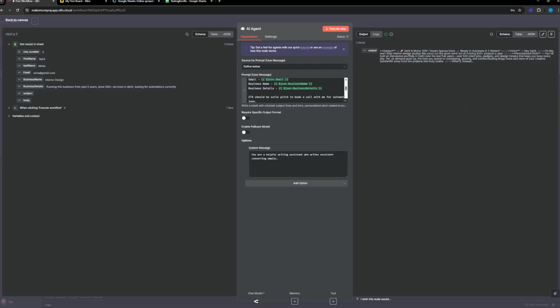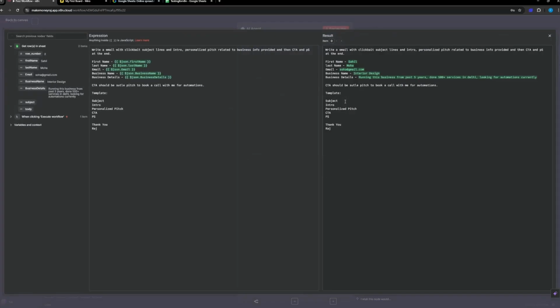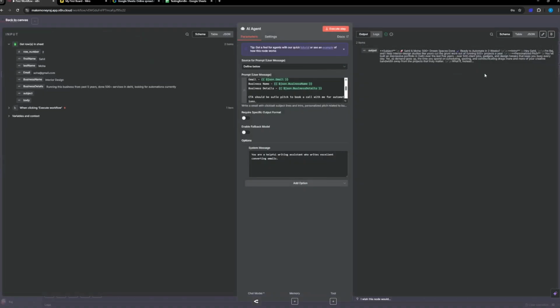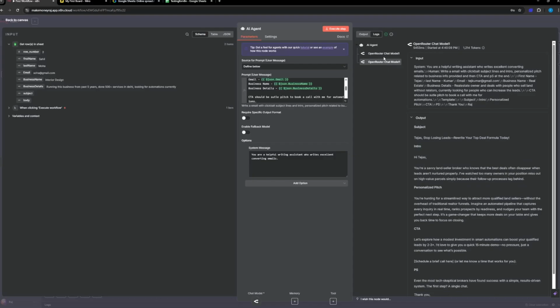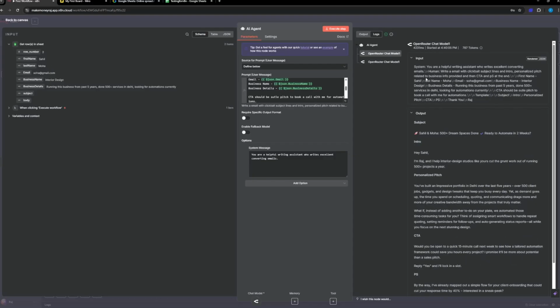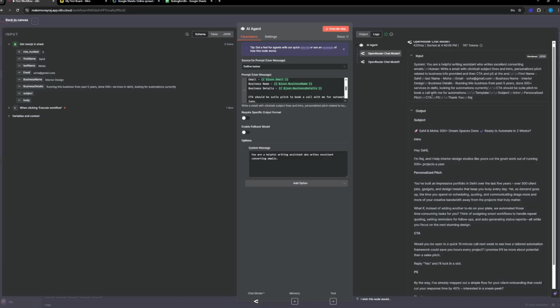So the output is, let me just open it up in a new tab. All right, cool. Now the output is going to be this. No, I'm looking at the wrong one, I'm sorry. Where is this? All right, click on logs. Okay, cool. So we have got it. It has written for two people, Sahil and also Tejas. Two users, right? Two rows. Let's look at the first one.